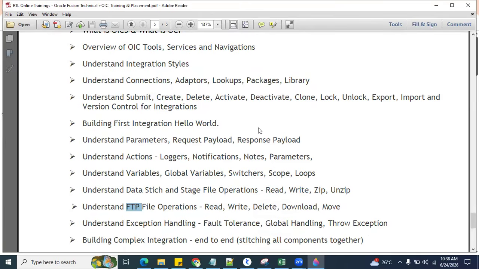From the OIC point of view, we'll be performing multiple operations, like how we can work with integrations in BI reports as well as with the REST and SOAP APIs, data loading and data extractions. Okay. And how we can integrate with other applications by using the adapters.